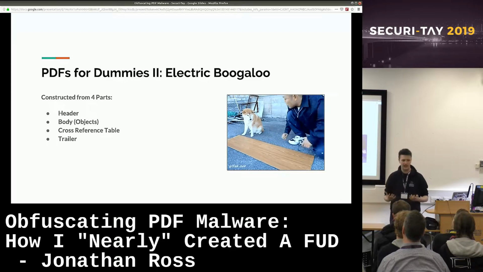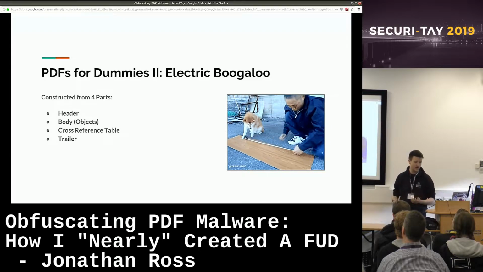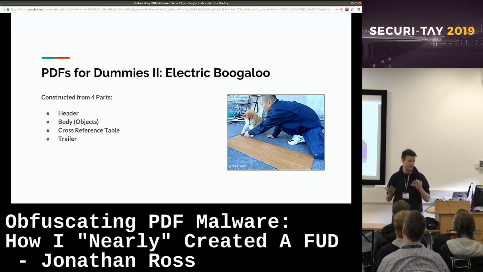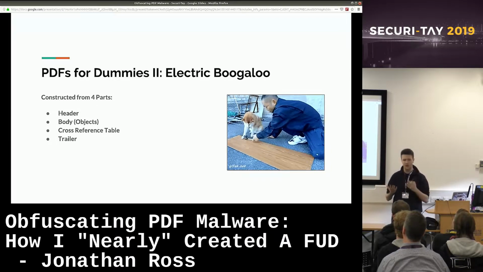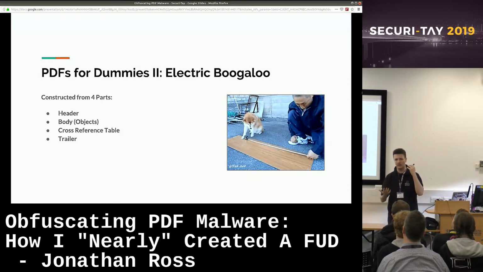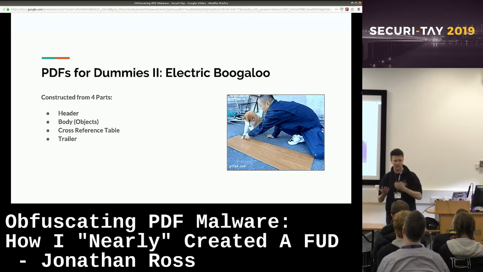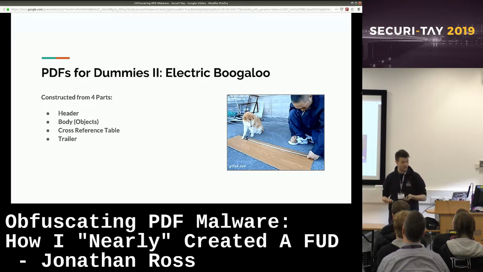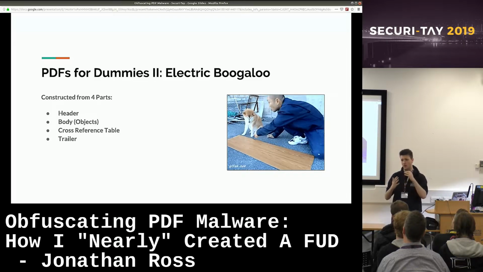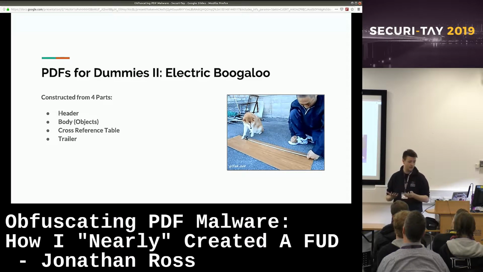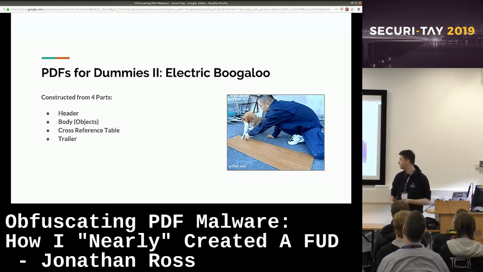In terms of the actual structure of a PDF, it consists of 4 parts. You've got the header, which tells you the version of the PDF that's been used. The body, which is made up of objects. This is where all your content is, all your images, all your forms and stuff like that. The cross-reference table, or the XREF table, which specifies the positioning of all these objects. And then there's a trailer, which has information about where the document starts.